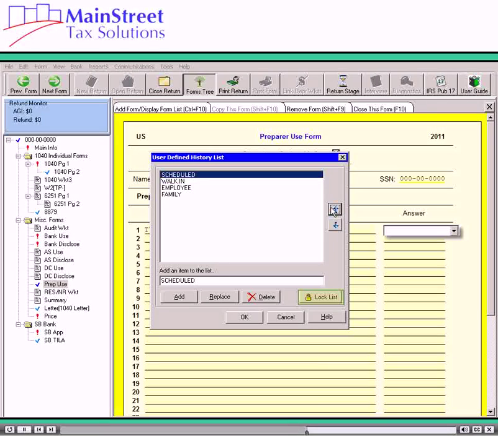Lock List, Unlock List allows you to lock a list, which prevents preparers from entering data that is not on the list. The software only accepts data that you include in the list. If you leave a list unlocked, preparers can choose from the list or enter other values in the field. Values they enter, however, will not be added to the list. To lock a list, simply click the Lock List button. Notice that the button changes to Unlock List at this point. If you want to unlock the list, click the Unlock List button.